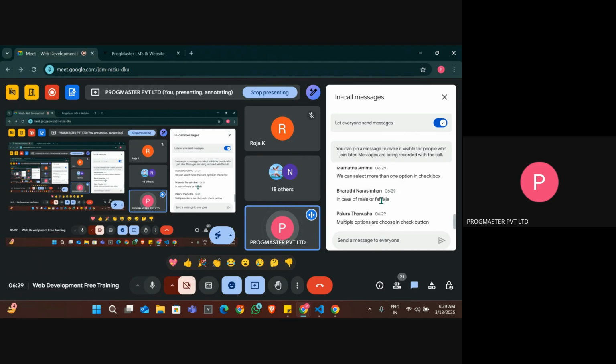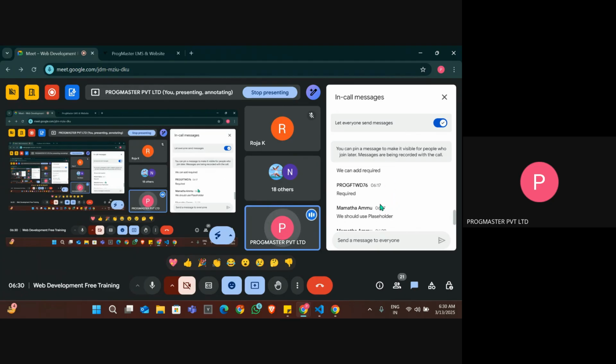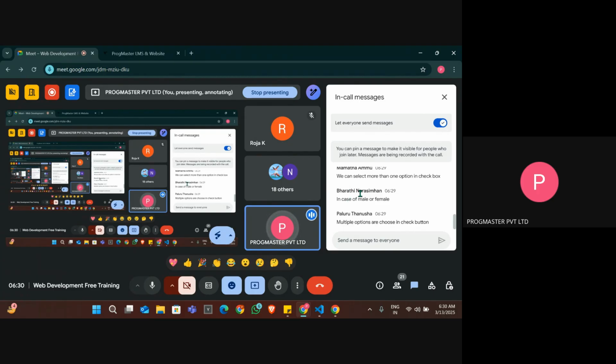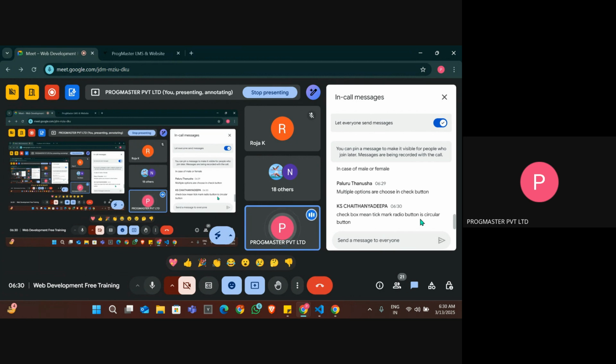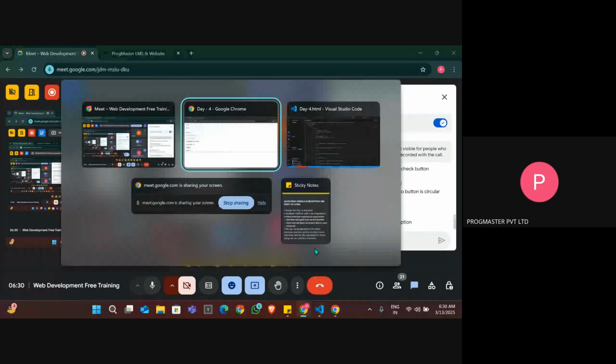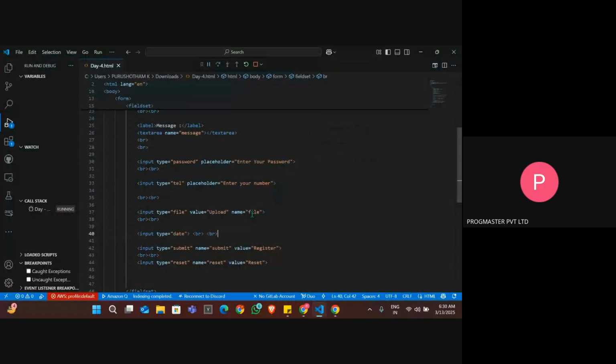But when coming to radio buttons, as Mamata, Bharati and Tanusha said, it is two options or multiple options. Let's say there are 10 options, you can choose only one option, right? Let's take an example like male or female. Great, that's how the radio button will help.